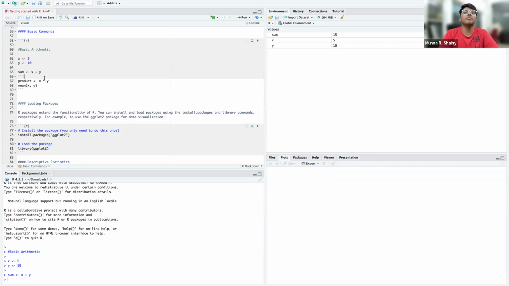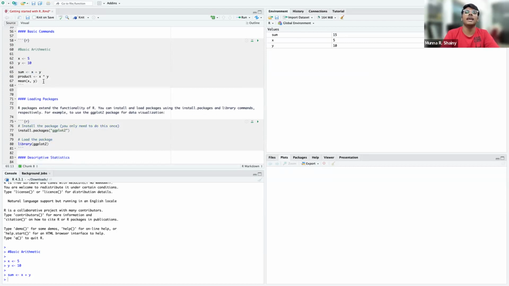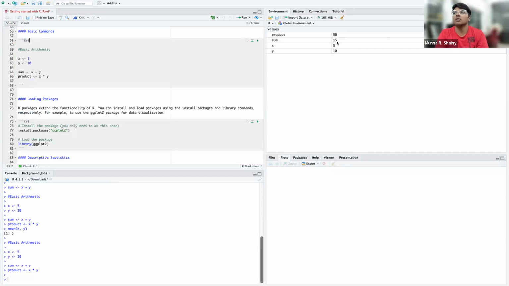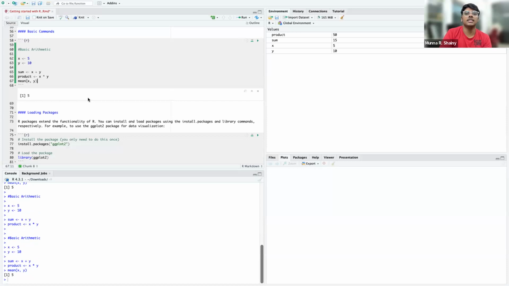Next, if we try product, it's going to be X into Y. So you're assigning the word product to the value X into Y. And similarly, the mean of X and Y is being given. I will just run it together. I'll just remove this for the time being. All right, so when we hit run, we got the sum value of 15 and the product value of 50. For the mean value, however, the result appears on the console panel.